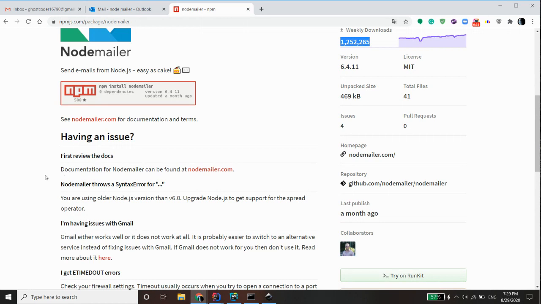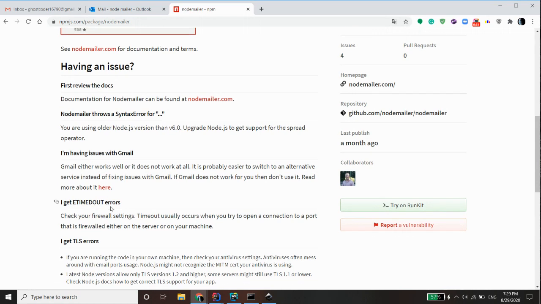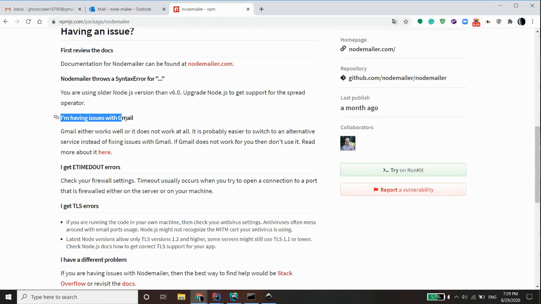to use NodeMailer today. Some things you need before we start coding: you need an email account to send emails to someone else, and that's it. Well, you also need to have Node.js installed, but you can install that. But one thing I want you to look at here is this.